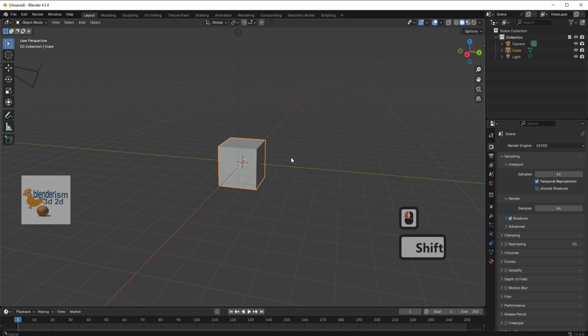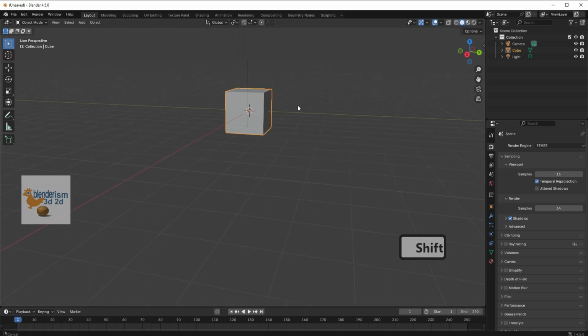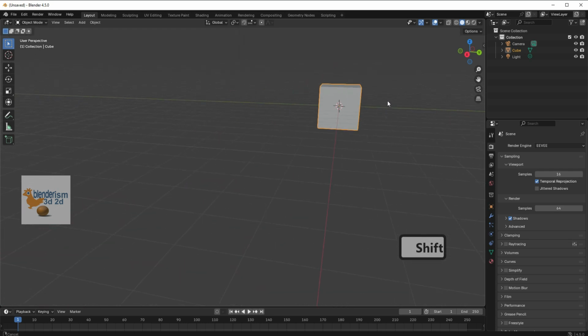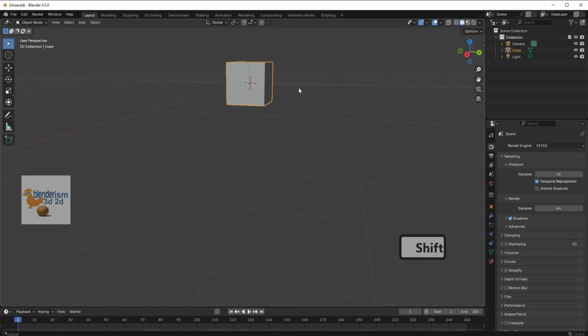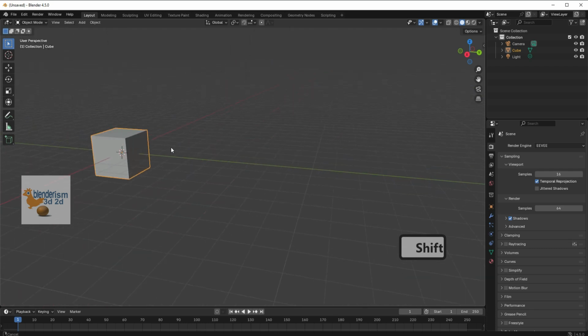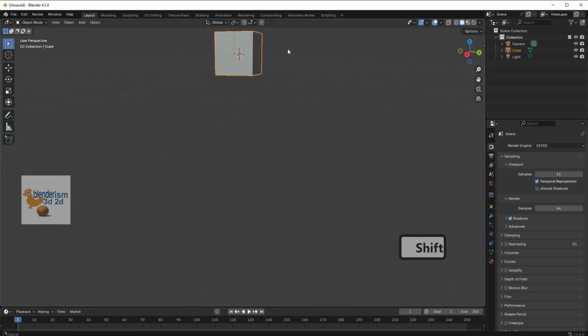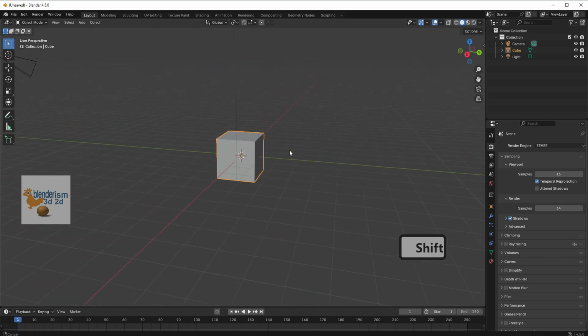2. Panning the view. To pan, hold down the Shift key on your keyboard, then click and hold the middle mouse button. While holding both, move your mouse left, right, up, or down to pan across the scene.